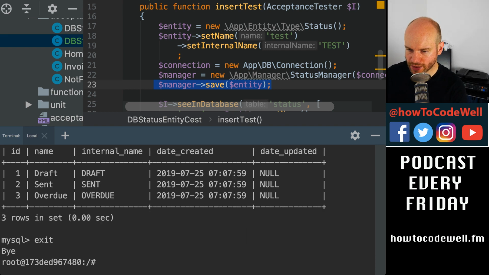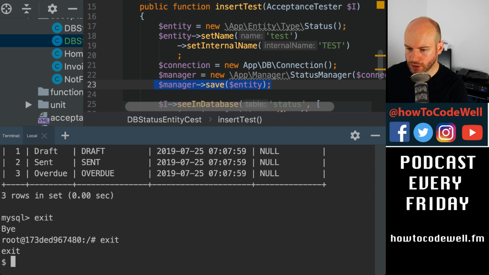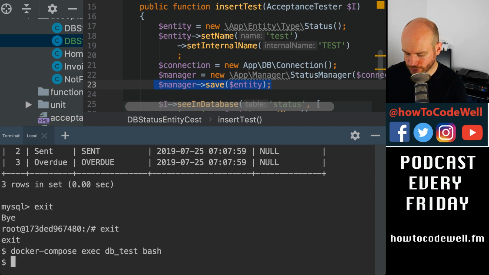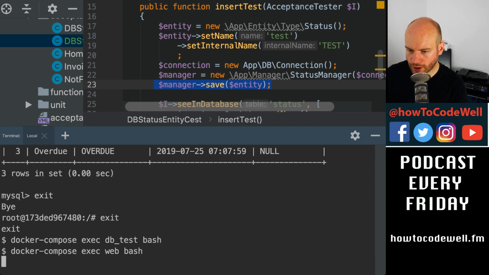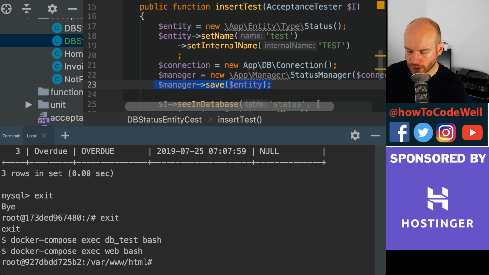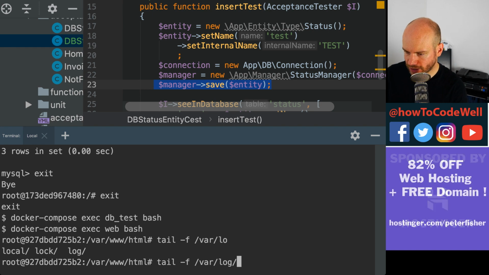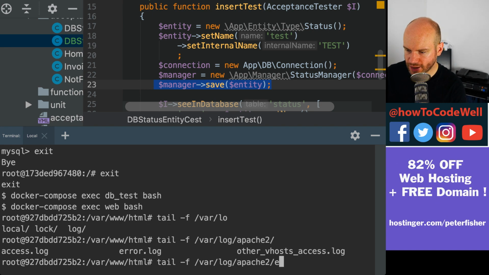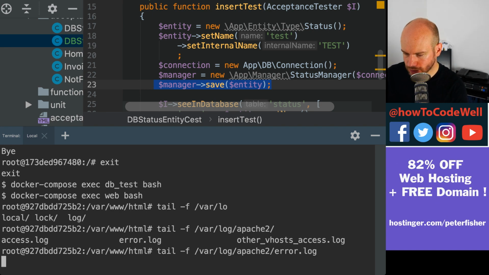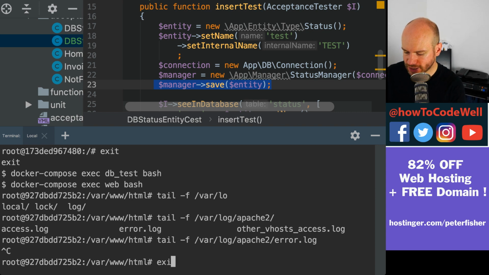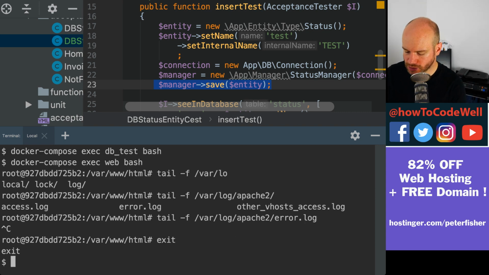Where are we? We're on the database container, aren't we? We want to go to the web container, and we want to see if there's anything in the logs. So tail var, is it Apache? No, sorry, logs. Is it an error log? Anything in there? No, nothing at all. That's weird. I think actually the logs go out to standard output.